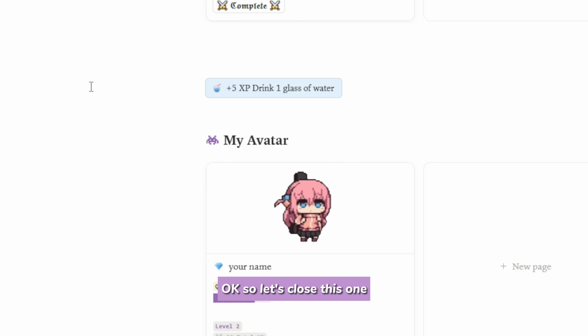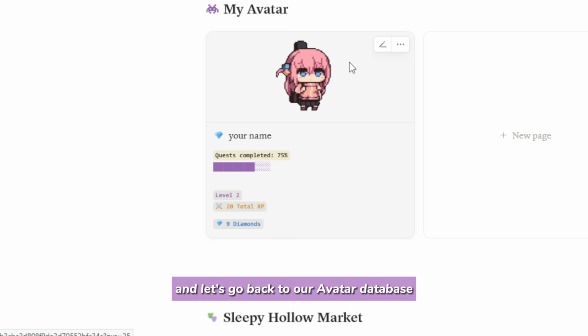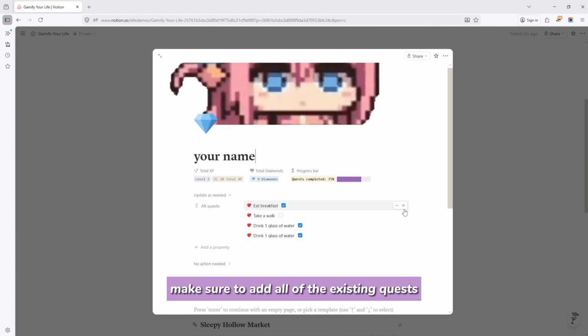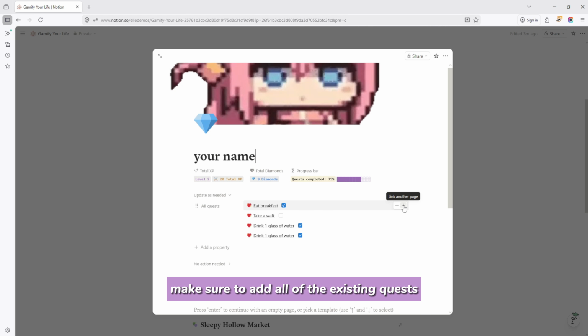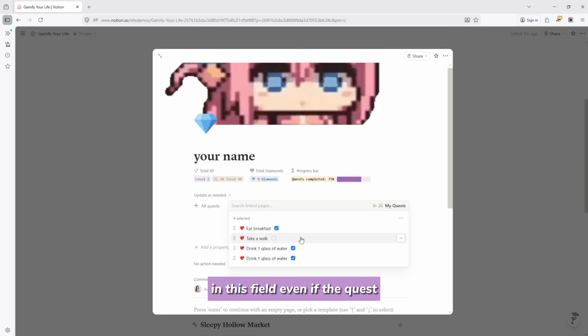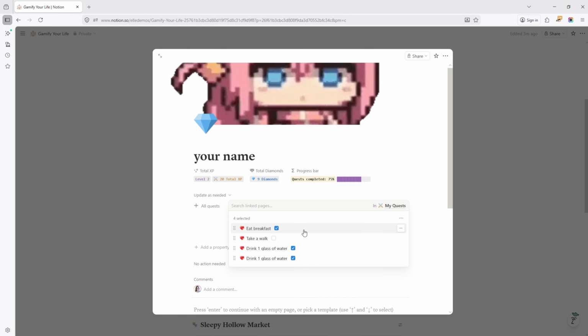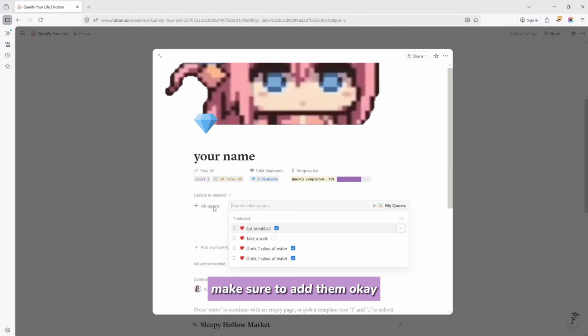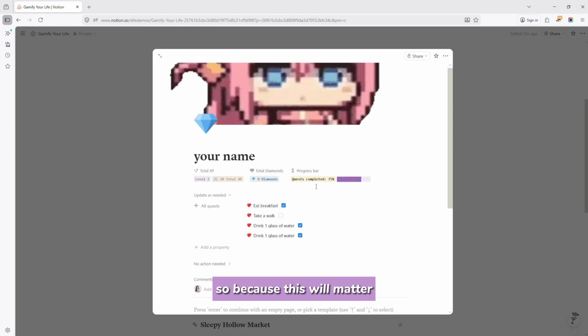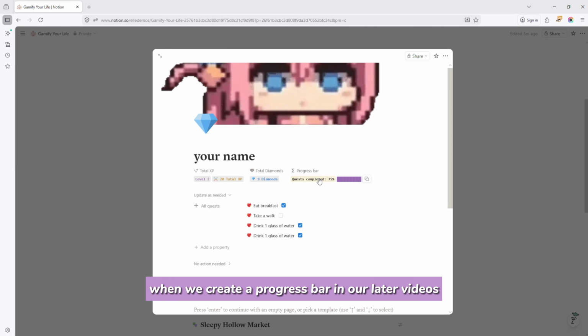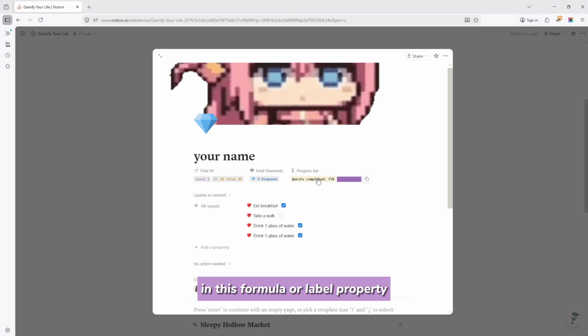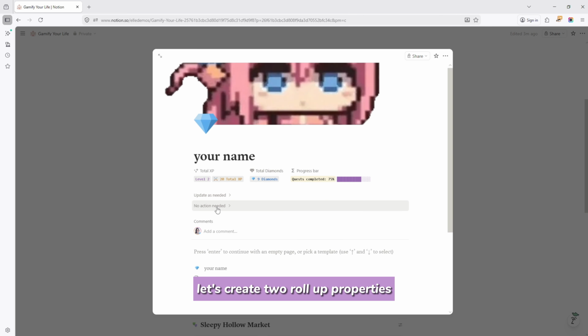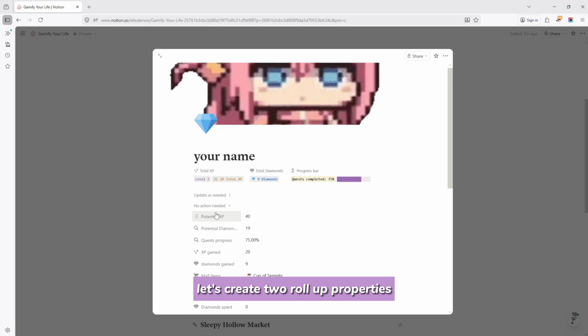Okay, so let's close this one and go back to our avatar database. Make sure to add all of the existing quests in this field. Even if the quests that you have added are not yet completed, make sure to add them, because this will matter when we create a progress bar in our later videos in this formula property. Let's create two roll-up properties.